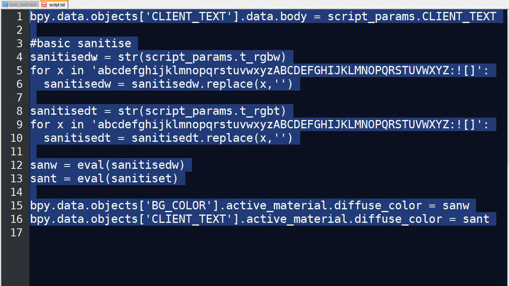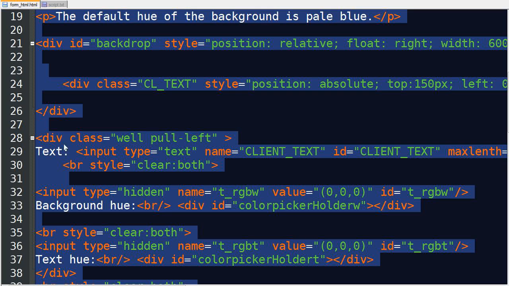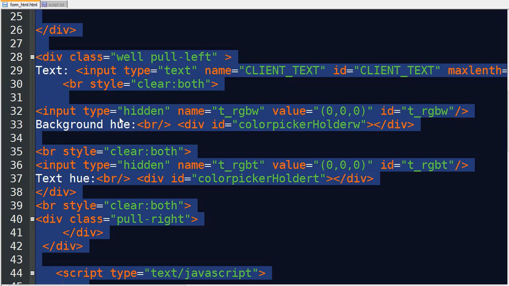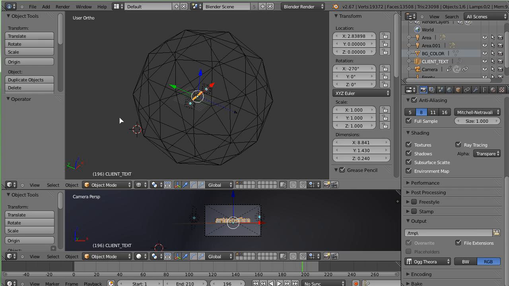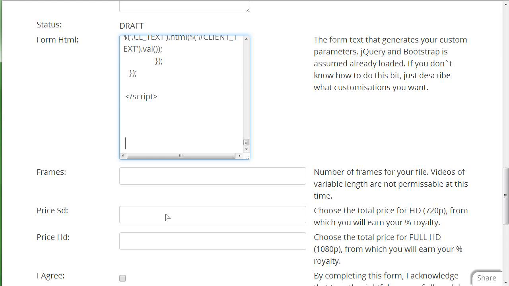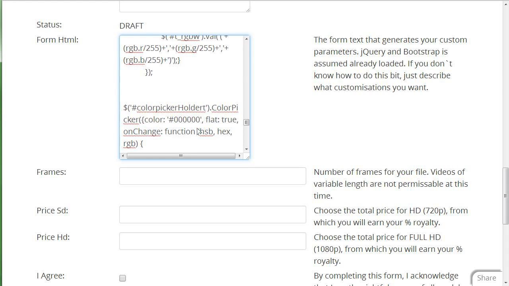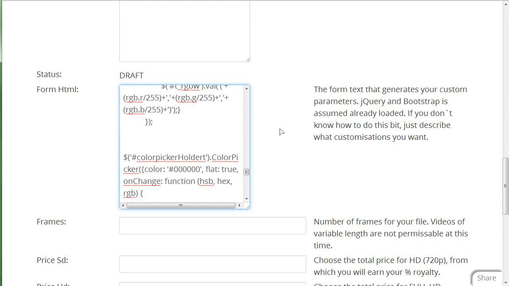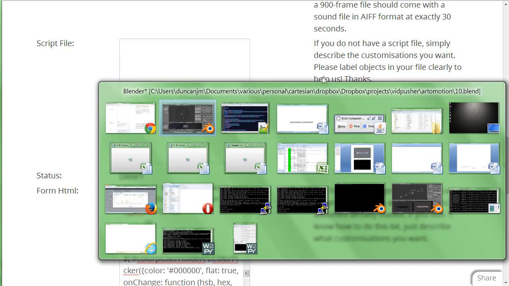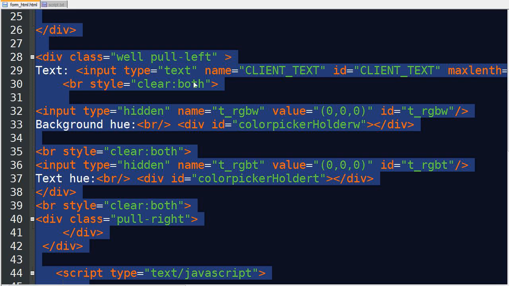Let me have a look. I'll just go quickly to form HTML. So here's basically just some input text and 2 color pickers as HTML5, which I'll basically just copy in and paste into there. And I've got some JavaScript in there to basically show the customer what it'll look like as they customize. And then the script file would look like this.